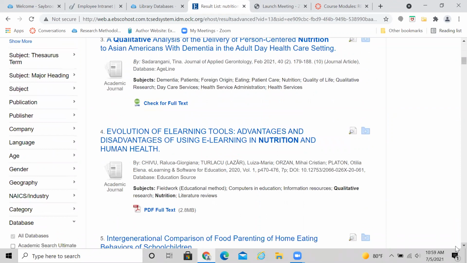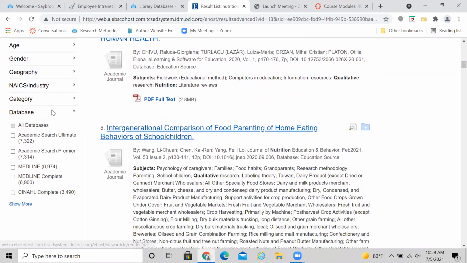One thing that I like to do is come down to the bottom of the left where it says database, and it says where it's pulling those particular articles from. So if I want to look at which databases are the best for this topic, I will see CINAHL listed and Medline listed, and then, like we searched, Academic Search Ultimate listed. So if we want to figure out which particular databases might be helpful for this topic and just focus on those, we can do that.